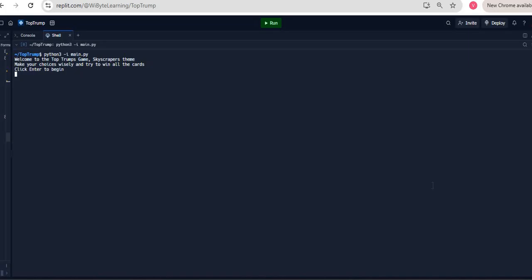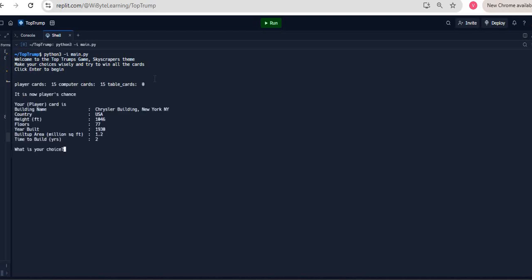So, I've got here the Python program, its output. It tells me welcome to Top Trumps game, Skyscrapers theme. Make your choices wisely and try to win all the cards. Click enter to begin. Like I said, this is a computer versus player game. There are 30 cards to start with. So we are looking at 30 different buildings. Player gets 15 cards, computer gets 15 cards. It's player's chance, which is my chance.